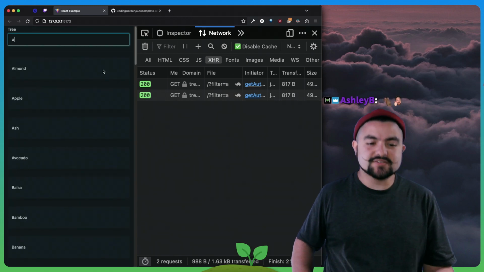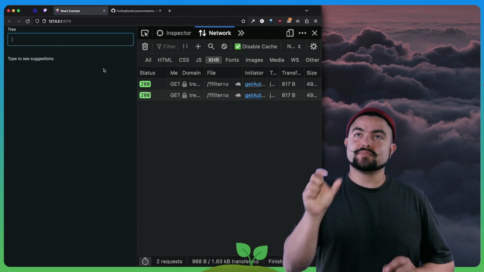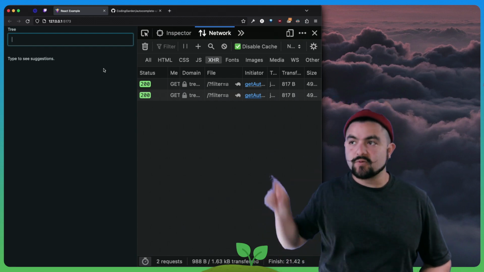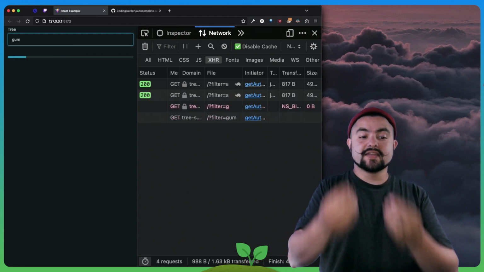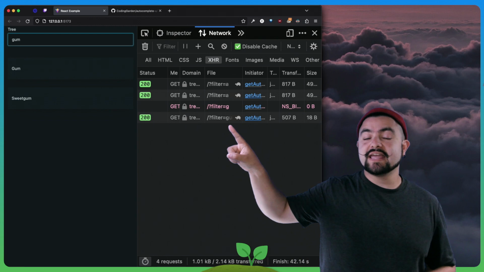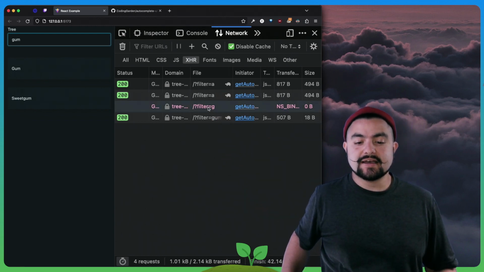Let's do like G versus G. Okay, so let's say a user types the letter G, but they're actually going to type the word gum for like gum tree. Watch what happens in the network tab. So if I do G, it starts searching, but then if I update my query, it actually cancels the previous request. So this is what you want to happen in the real world.